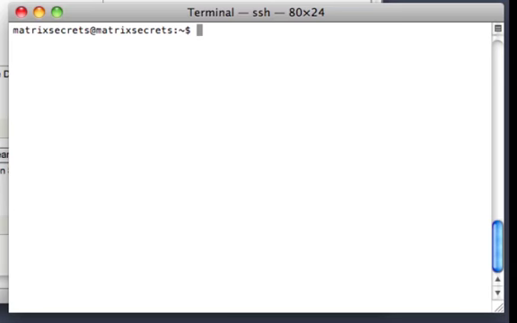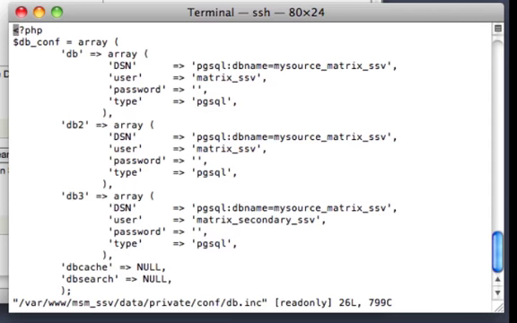The first one is the db.inc. So that's in your Matrix installation directory, and then under data private conf db.inc. So if we just edit that file, we can see here we've got the DSN, which you could potentially just paste into Matrix here. We've got the user that we need to use, and obviously the database type. So there's some basic details which will help you get started if you have access to this file at all.